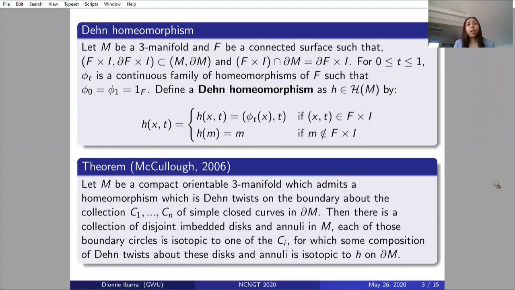So first I will define Dehn homeomorphisms on three manifolds. So we're going to let M be a three manifold, F a connected surface, such that F times an interval and the boundary of F times an interval are contained in the manifold and the boundary of the manifold. We have the extra condition that the surface times the interval intersected by the boundary of the manifold is equal to the boundary of the surface times the interval.